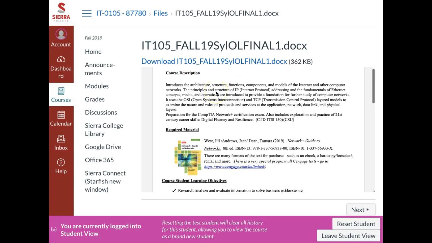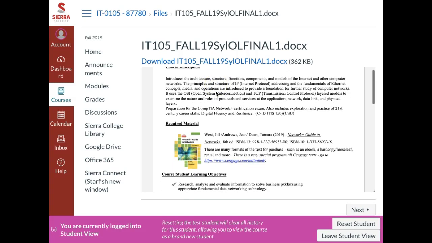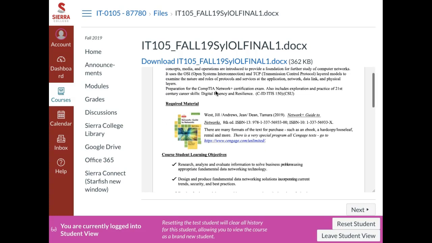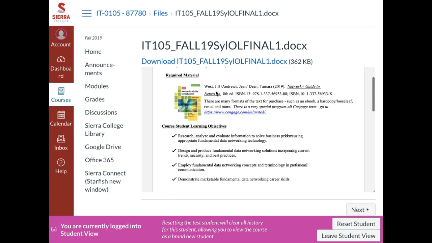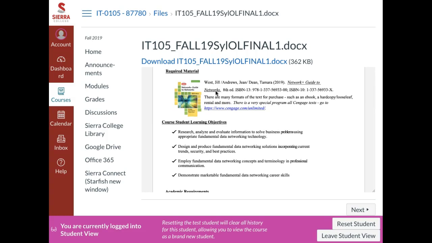Some of you have already discovered this. There's the course description, which you can read on your own. And then this is probably the more important part, the textbook, and it's called Network Guide to Networks. It's an excellent book, and that's why I've been using it. It does cover the N10-007, which is the current version for Network Plus certification from CompTIA.